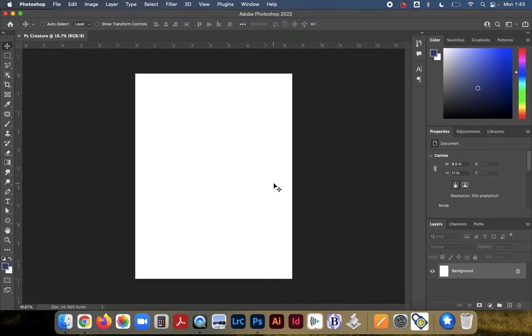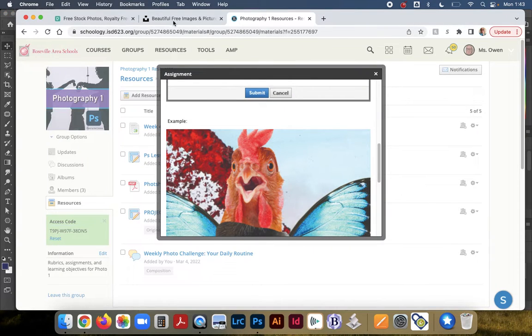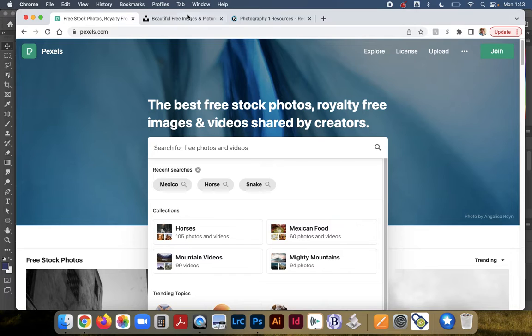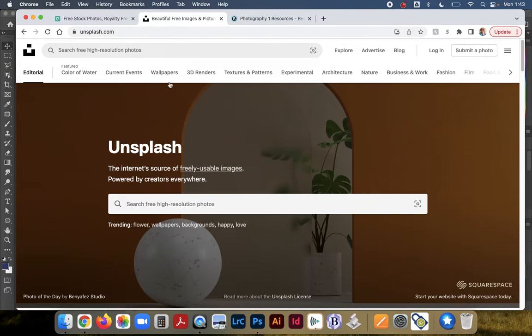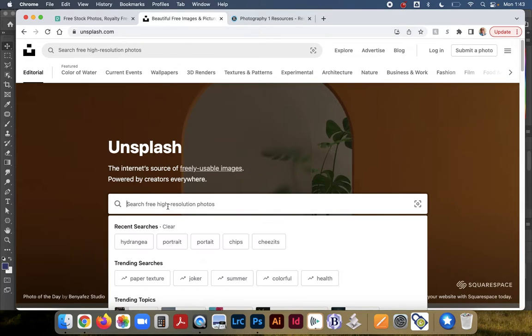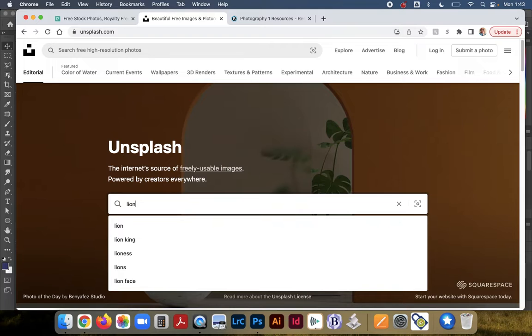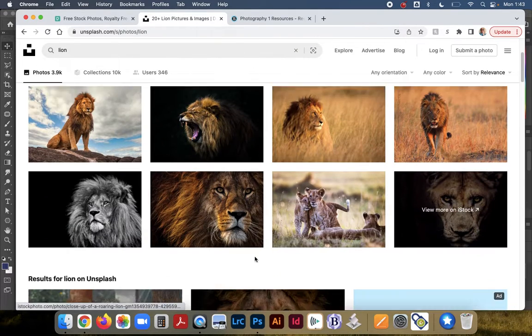So we are going to build a Photoshop creature from various scrap parts of animals. We're going to use Unsplash and Pexels to create these animals. So for my body, let's say I want a lion body. Don't search in lion body. It's not going to work very well. You just want to search in lion, and you're going to see what comes up.